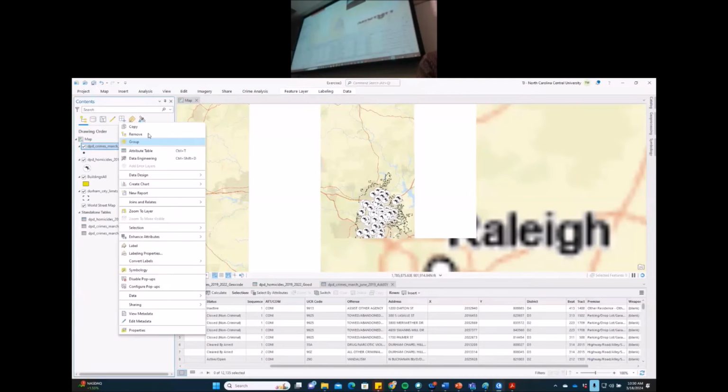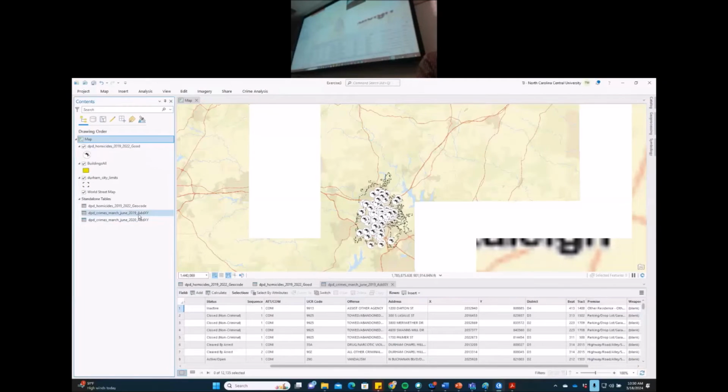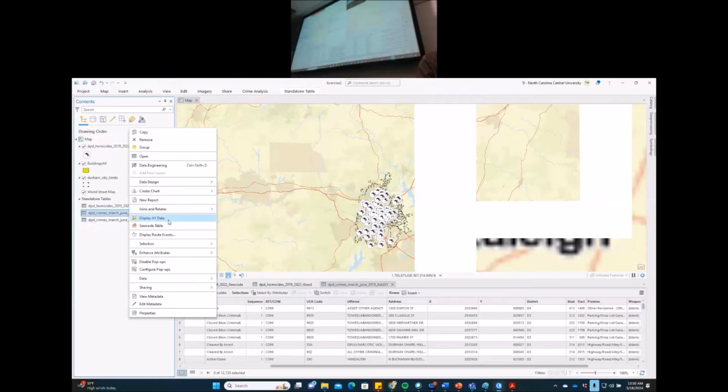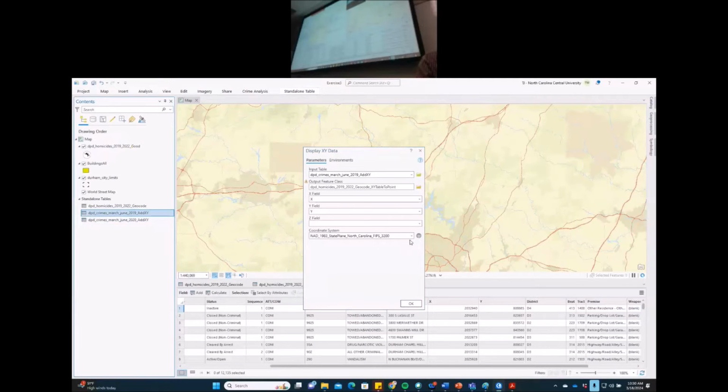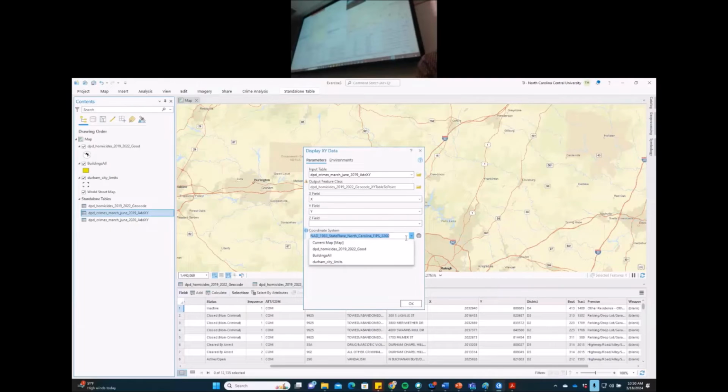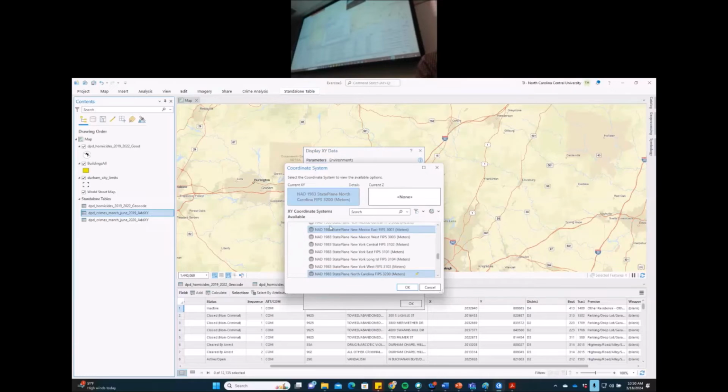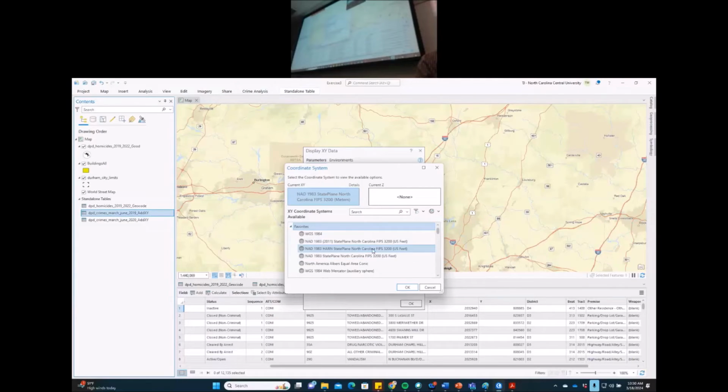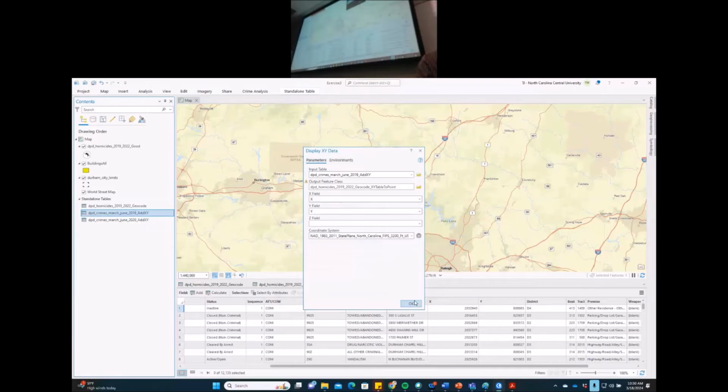Okay, we're going to do this one more time. Display XY data, XY, state plane. Oops. Oh, I know what I did. It looks like I overwrote it. State plane, there we go, sorry.